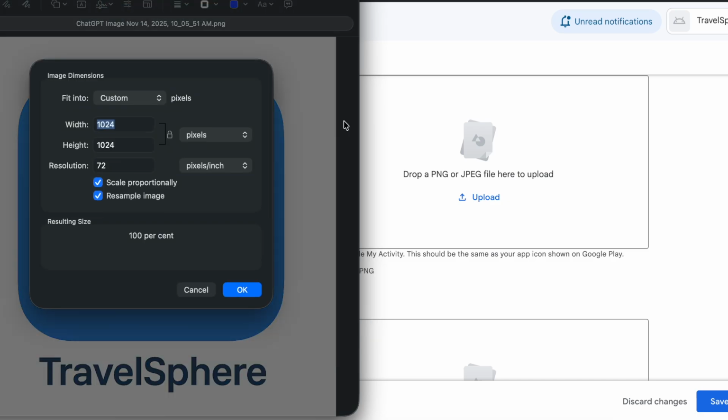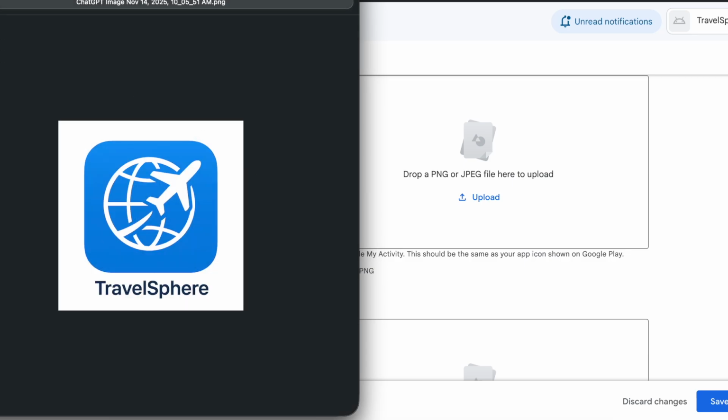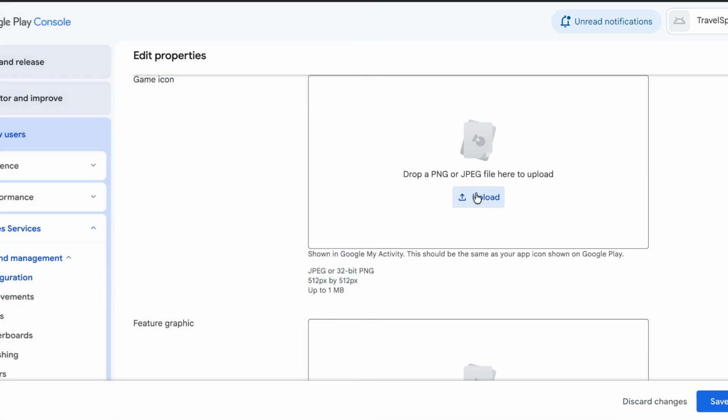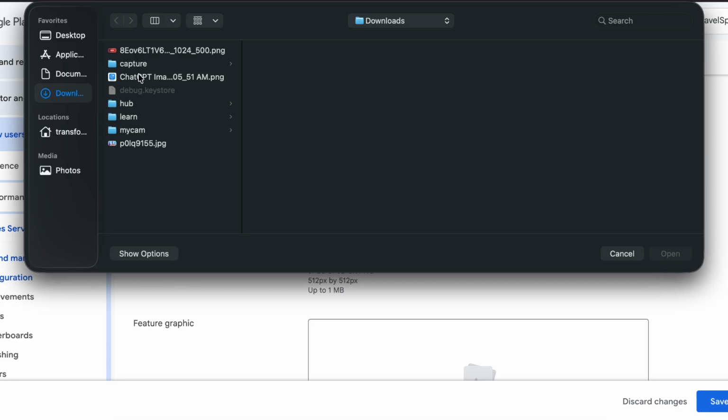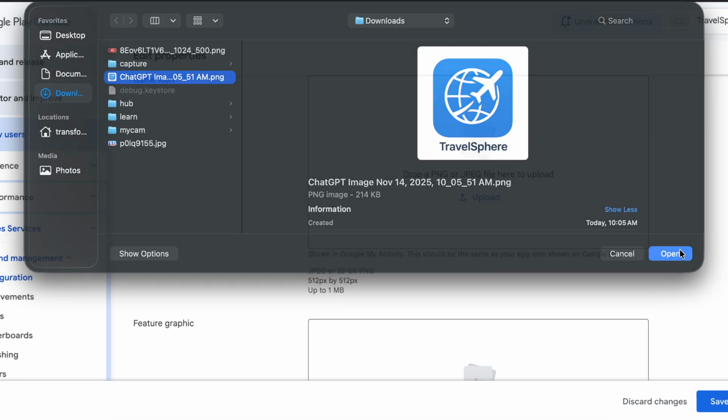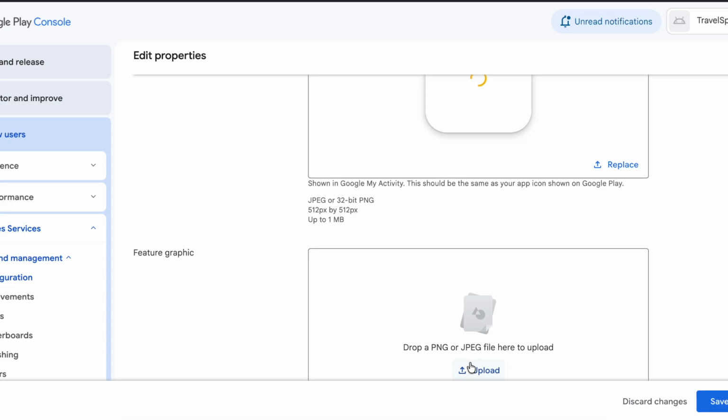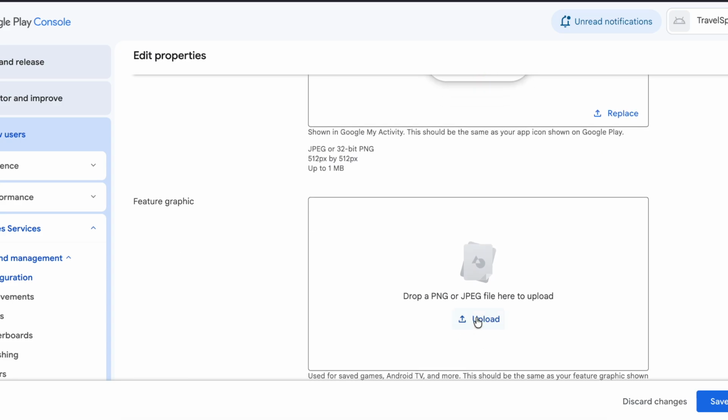So in macOS, I can easily adjust the size. I'll just click on this adjust size tool, unselect this, and I'll just make it 512 by 512. Again, you can just use whatever icon you want. Okay, I'll just click on upload now, and just select this. I'll click on open over here.